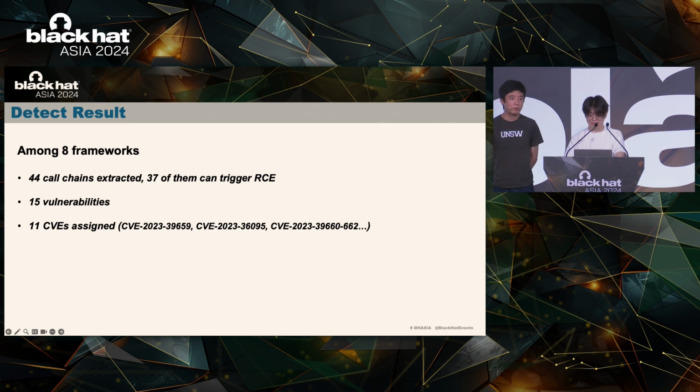them can trigger RCE vulnerabilities, and we detected 15 RCE vulnerabilities which can be triggered through user-level APIs, which are very likely to be used in the backend of apps. We obtained 11 CVEs and some acknowledgement from the framework maintainers.